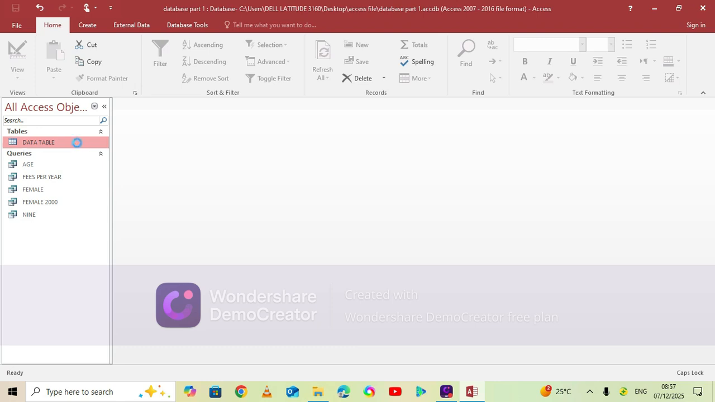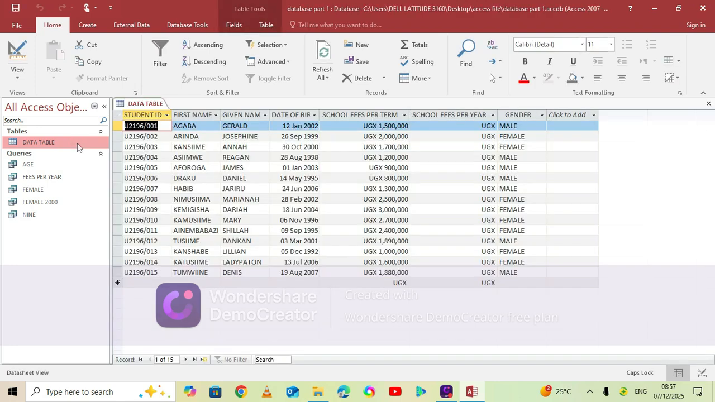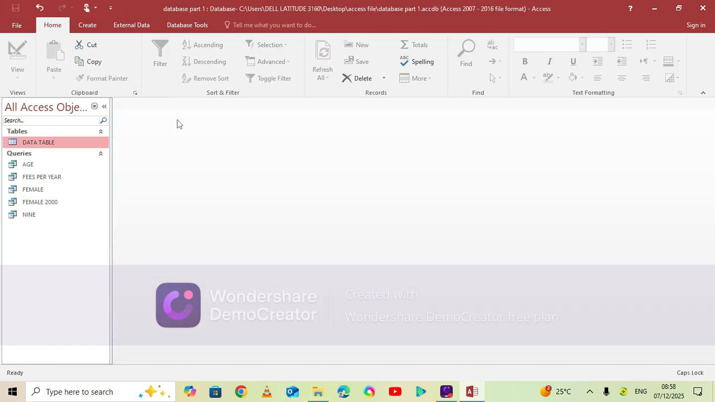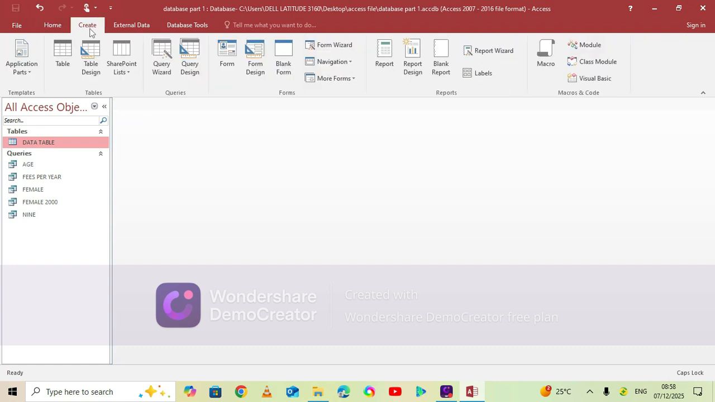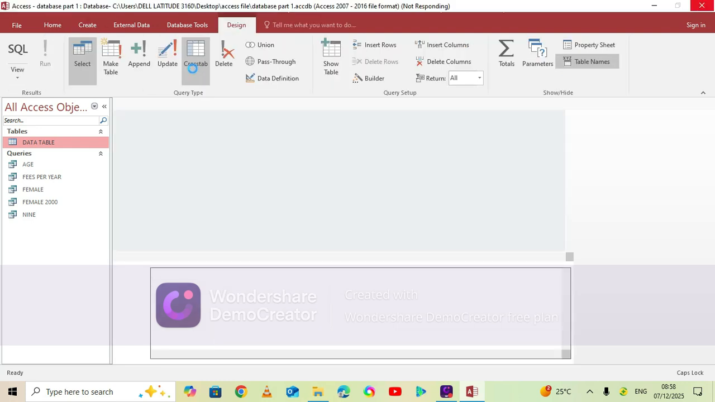Then what if you are asked to find out people with names that are starting with letter A? Let's use given name, people with given names that are starting with, let's say, letter D. Okay, people with given names that start with letter D. I will use this one to explain 2 things. So go to create, then query design.